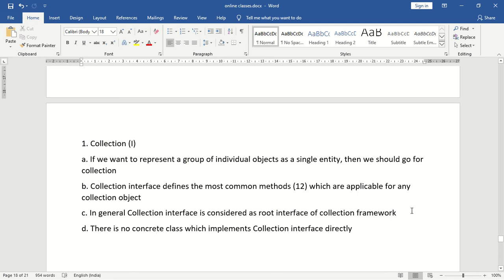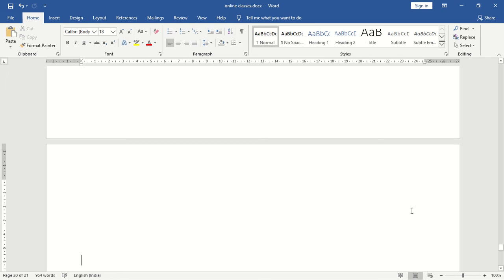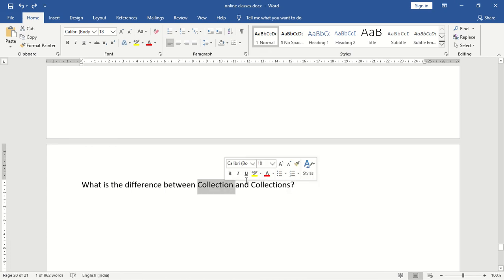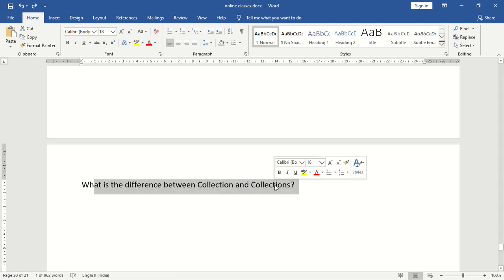Now we have to see what is the difference between collection and collections. So what is the difference between collection and collections? Only S is the difference, right? Only this S is the difference. So collection means singular, collections means plural. Is that the difference? No, that is not the difference. So then what is the difference? There is a major difference between a collection and collections. So what is the major difference? Collection means an interface, whereas collections means it is a class.